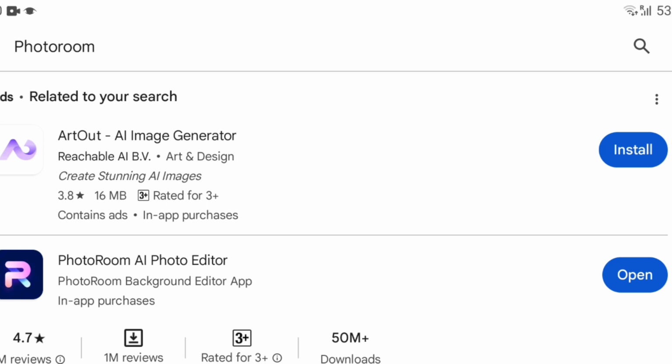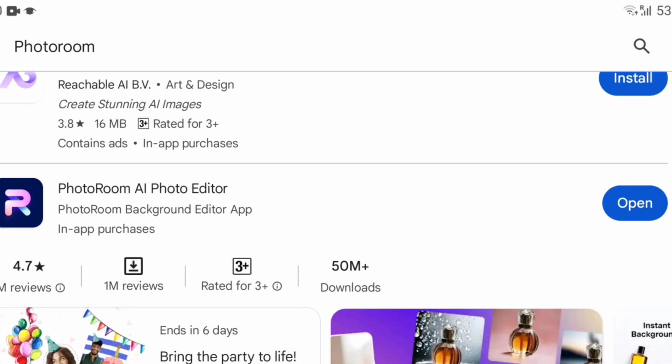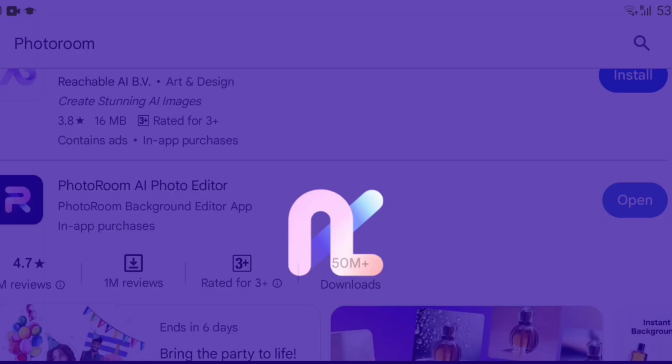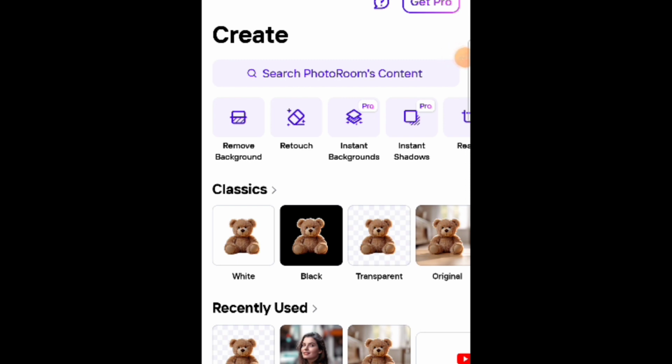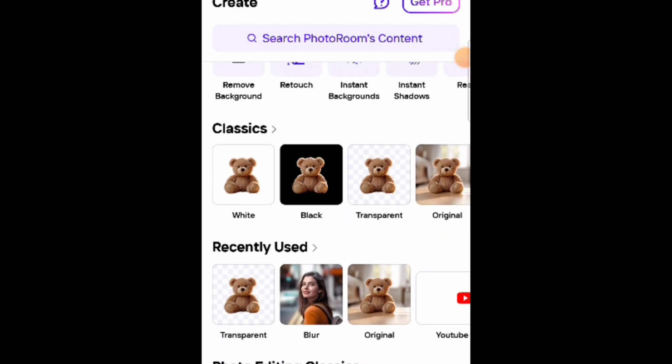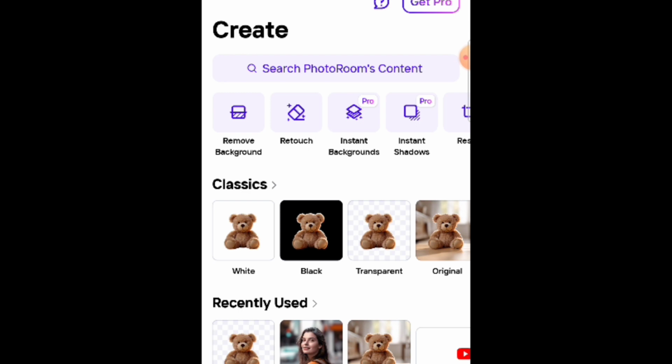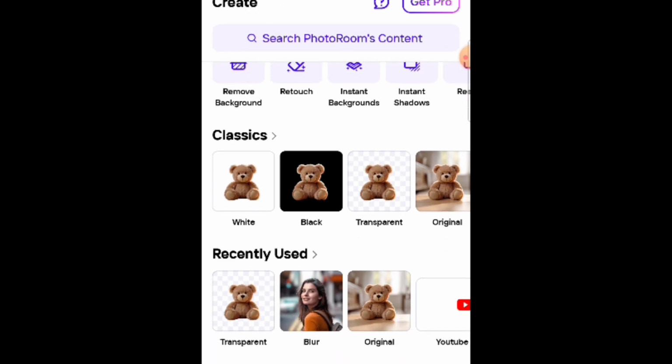Okay, so once you discover that your application is done updating, this is if you already had it before, but if you are downloading it for the first time, all you need to do once it is done downloading is just to click on open. Okay, so I know that most of us will face the problem of watermark, because this application has a watermark.